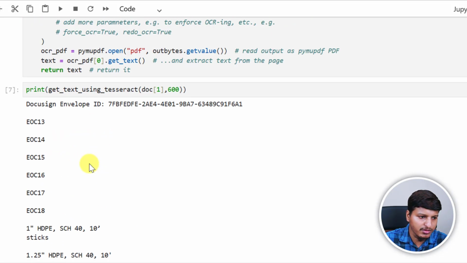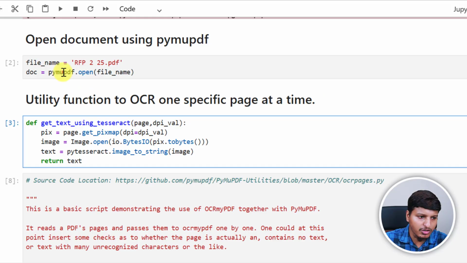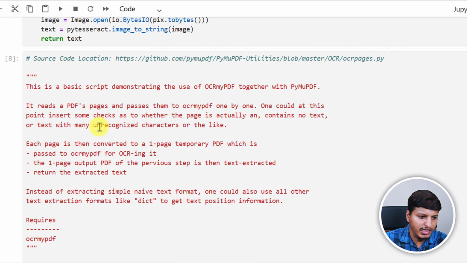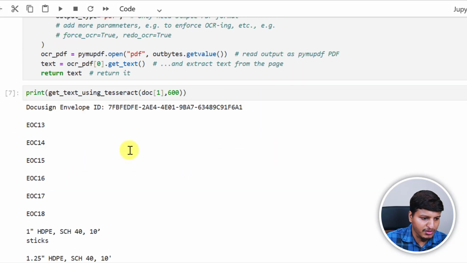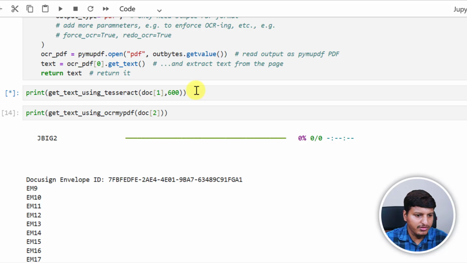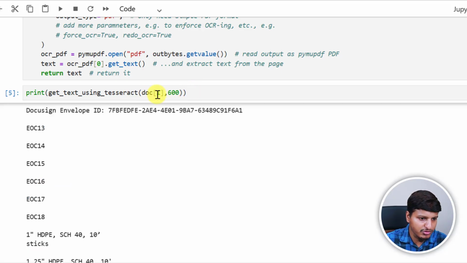Then it extracts the text using the image_to_string method, and it returns the text. And let me show you this one. I already opened the documents in this line, right? I have run this particular cell, and run this again, and now I can just say get text using Tesseract.